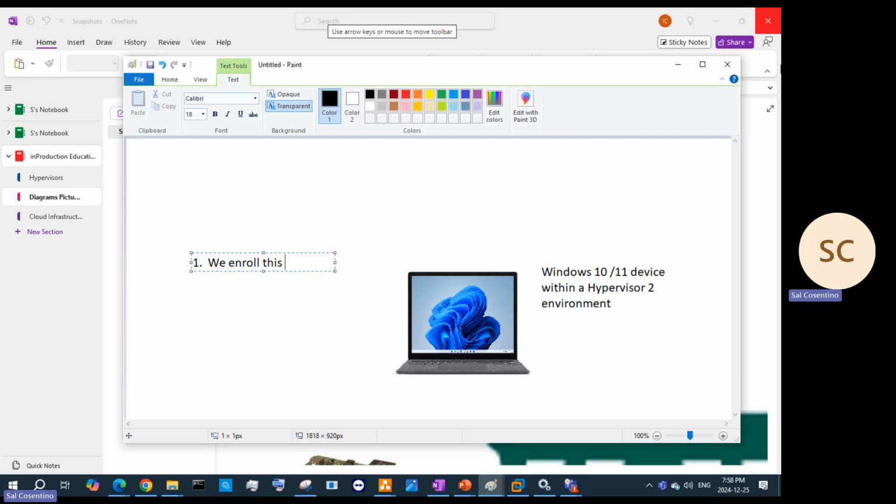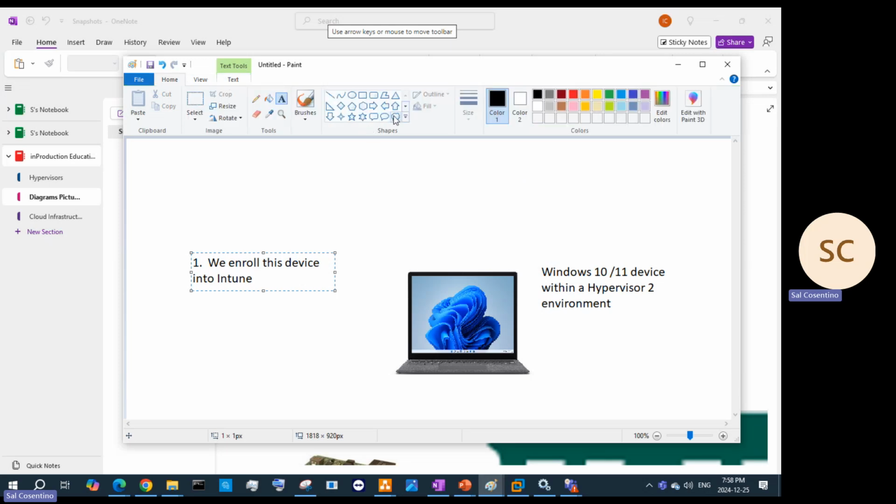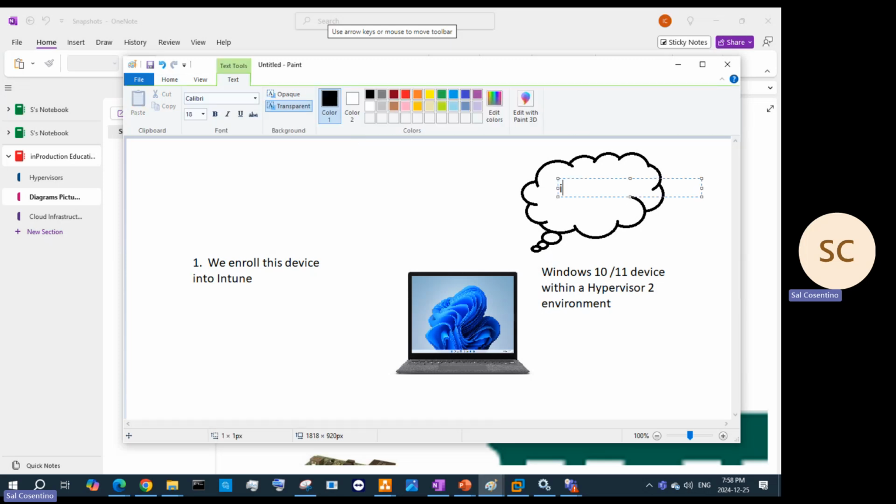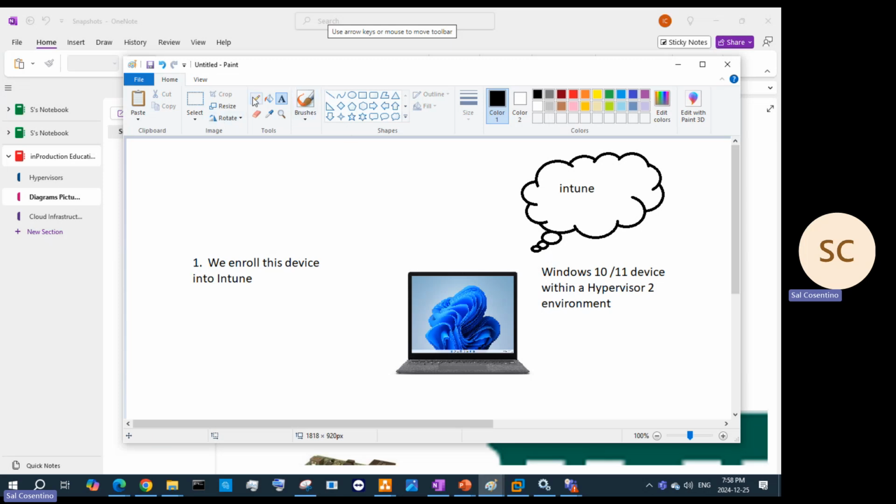We enroll this device into our cloud. This is our Intune cloud, right? So we're enrolling our device into Intune. So this device gets enrolled into Intune. Okay, fine. Step two.